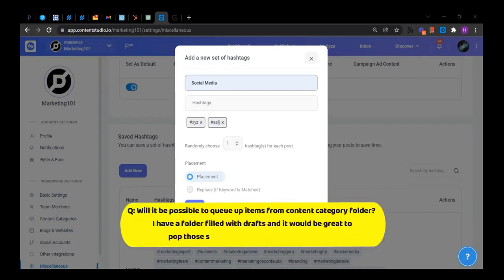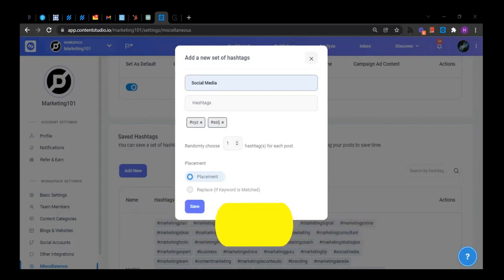Will it be possible to queue up items from the content category folder, the IM folder, and fill it with drafts? Great. Yeah, sure. But do you want to pop this straight into the evergreen campaign? You will have to do that with a bit of individual effort. If you need to put your drafts into the evergreen recipe, you'll have to do it from the planner section, edit that post over there, and basically copy that information onto the evergreen post that you have over there.